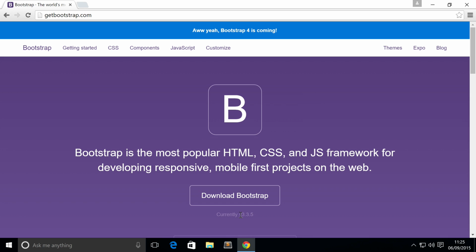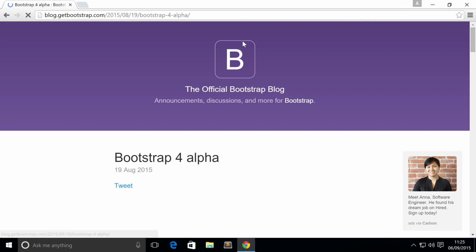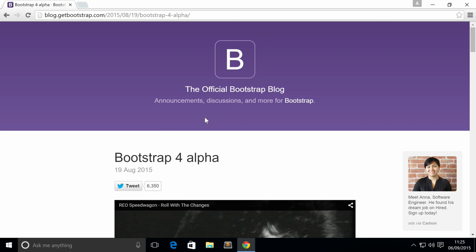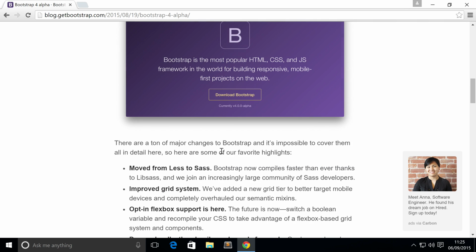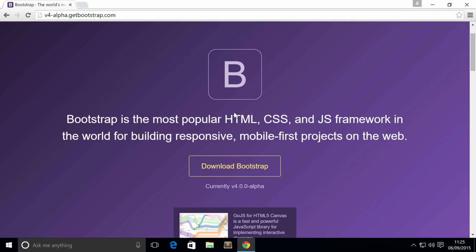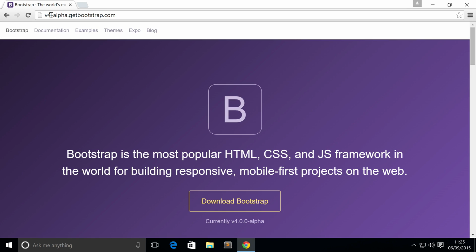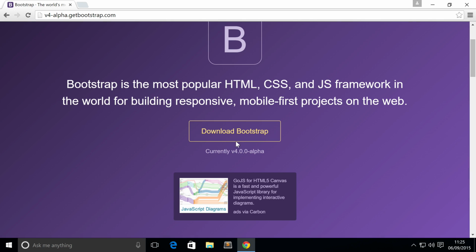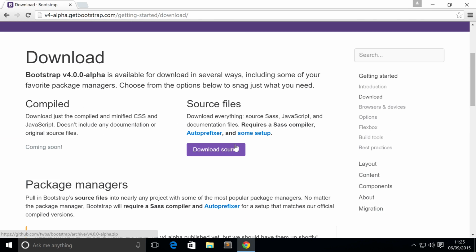The link will be in the description. For this video, in terms of alpha, you just go to this button right here at the top, which says Bootstrap 4 is coming. Click that. We go to the Bootstrap blog, Bootstrap 4 Alpha. If you scroll down and head to the version 4 Alpha docs, the link for Bootstrap version 4 is version4-alpha.getbootstrap.com. If you click download Bootstrap, from here you can download the source files.